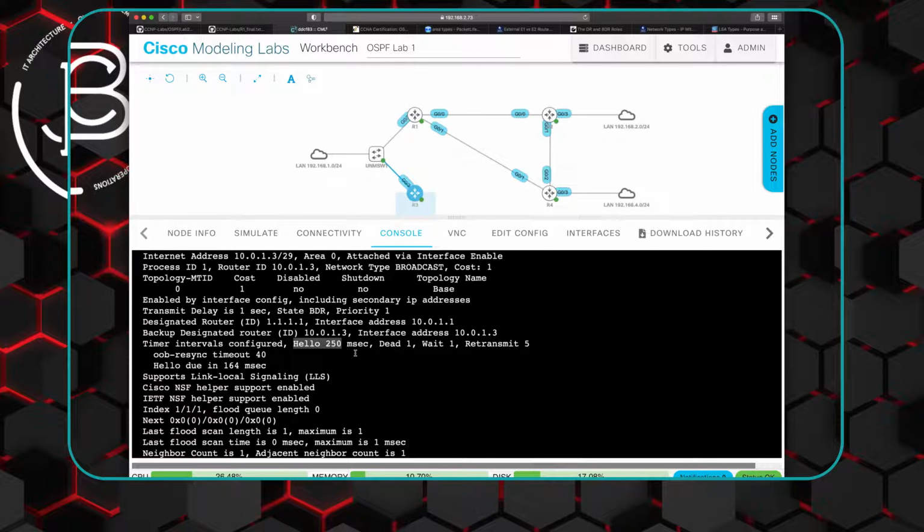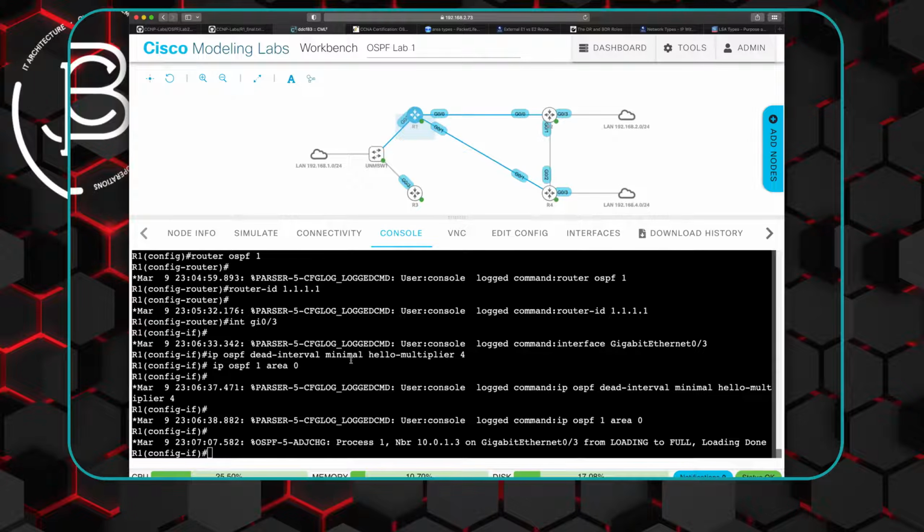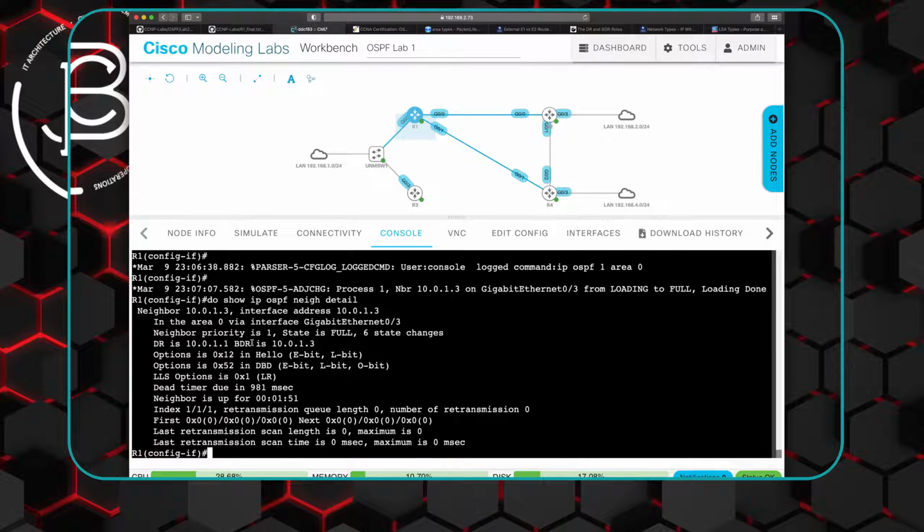Let's see if there's anything else. I think we could also do a similar type of command if we wanted to. So we could do a show IP OSPF neighbor detail. And again, let's see. Okay, so the issue here, again, we run into this because the session was created before the router ID was put on there.